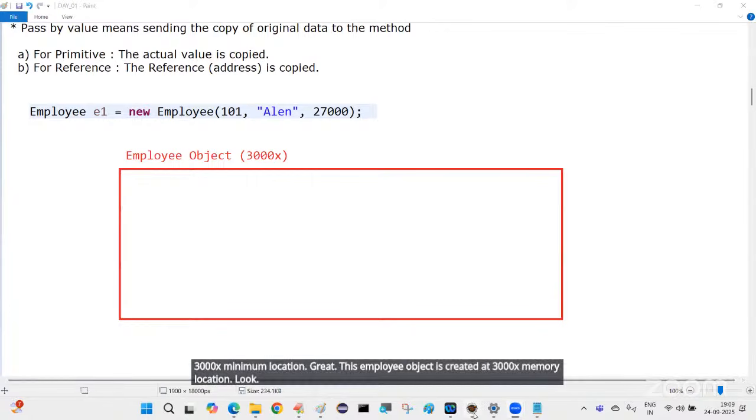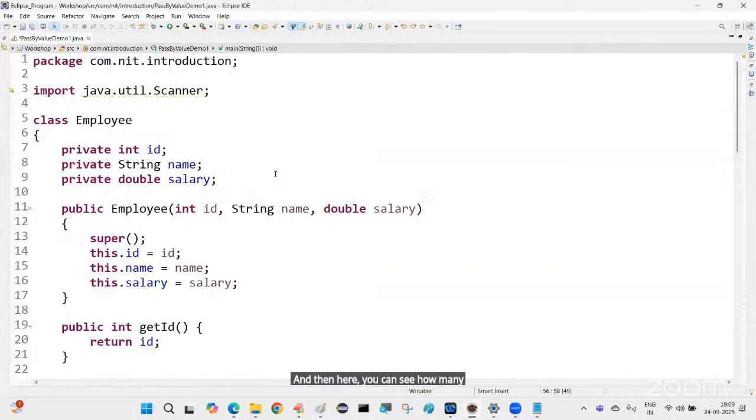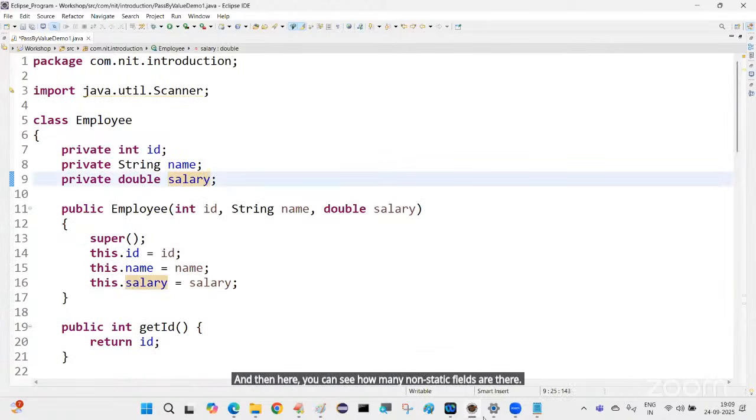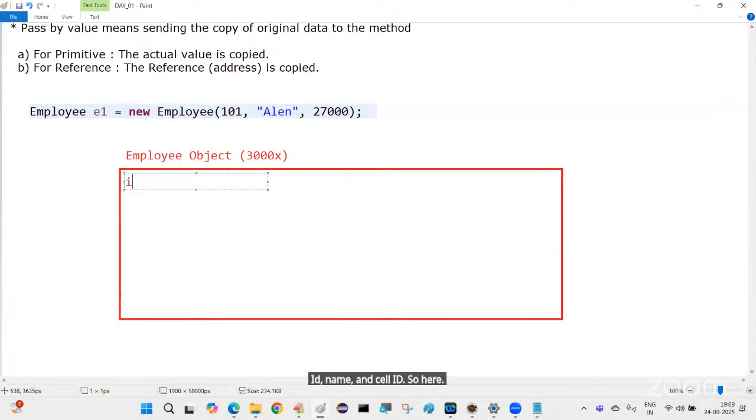Look, and then here you can see how many non-static fields are there. ID, name, and salary. Total 3 non-static fields are there. So here ID, which was 0, is now 101. Name, which was null, is now LN. Salary is 27,000, which was earlier 0.0, a double value.